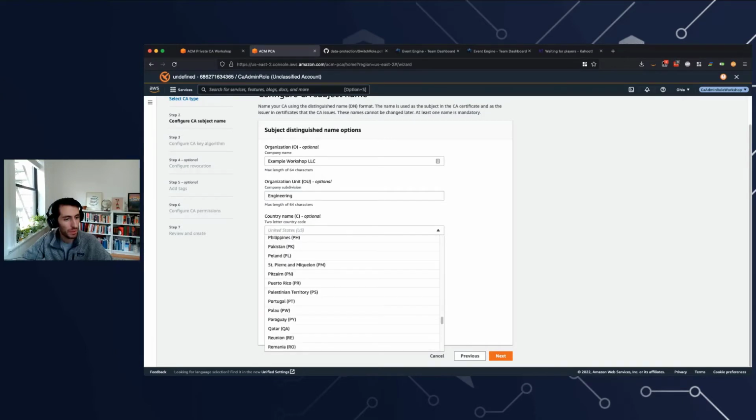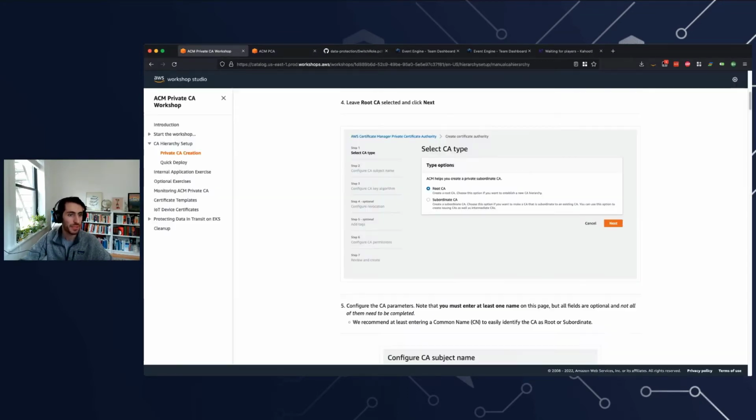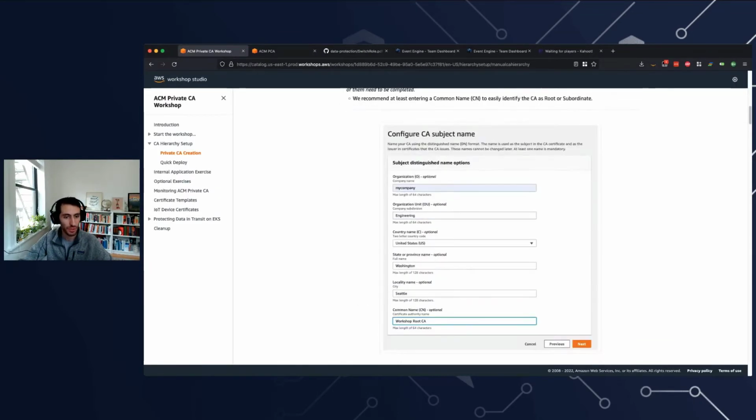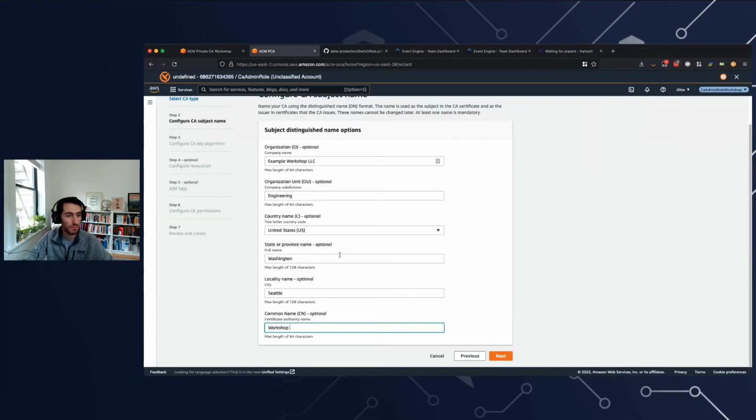Go down. US. And we'll type in Seattle, Washington. Now you could make this whatever you want. Now the common name, we're going to call it whatever it says within this workshop here. So let's call it Workshop Root CA. So this will be the common name.